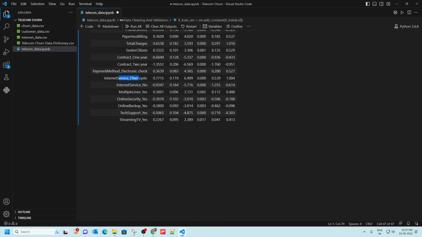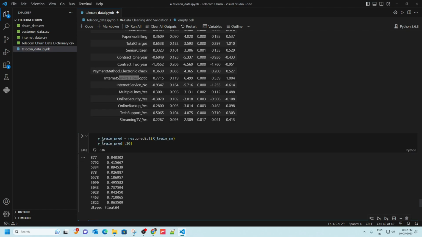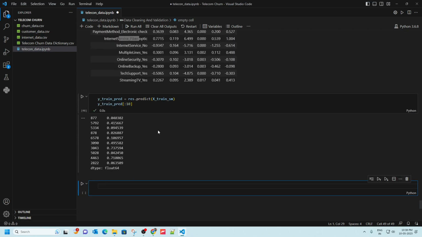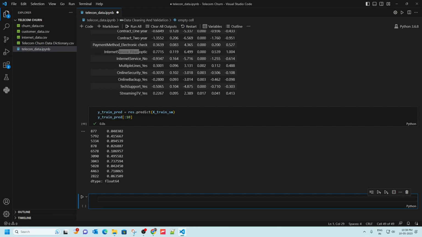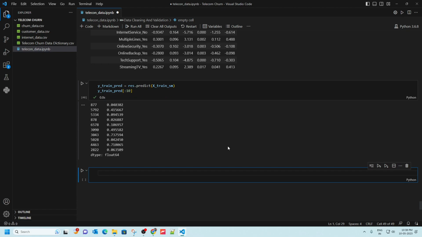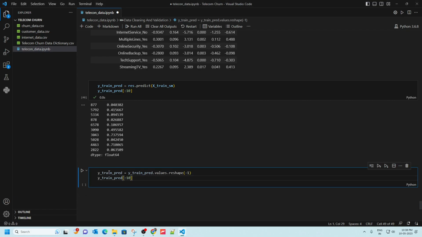Now let's do some prediction with our prediction data, basically our test data. So I will just print the predictions here. You can see this is how the predictions are coming, which is obviously not clear. It's ambiguous for us. So to simplify it, I will just reshape this array.